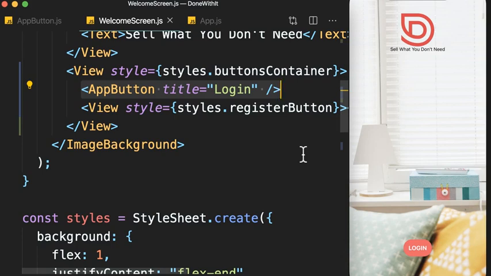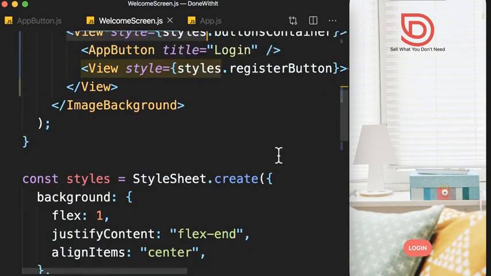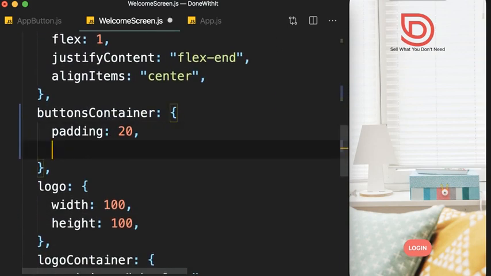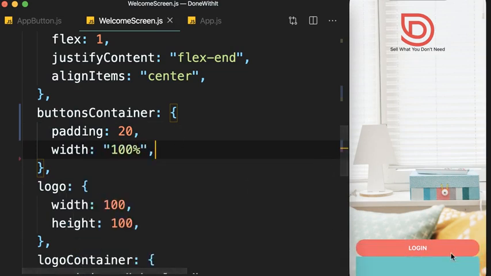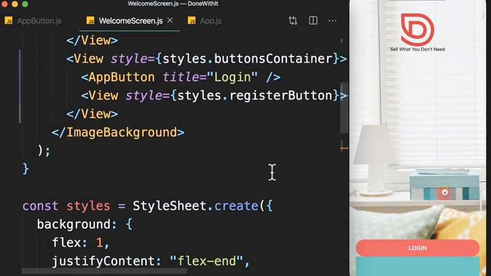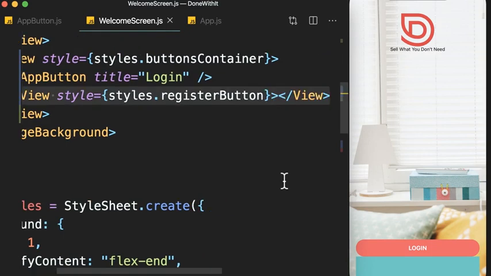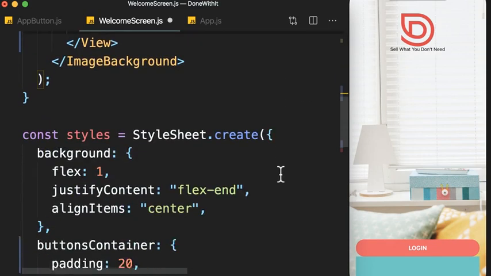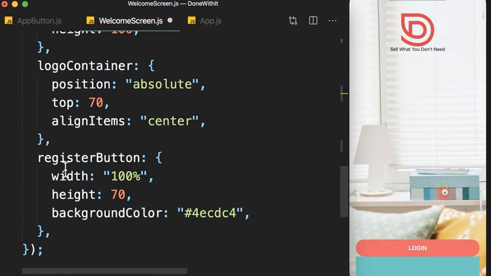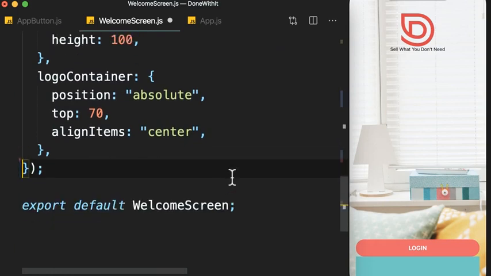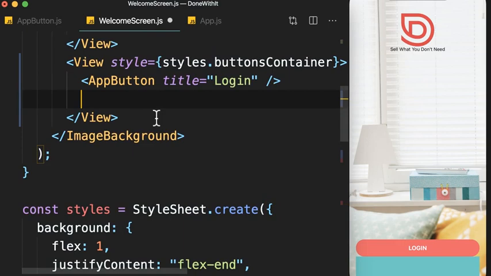To solve this problem, we need to apply a width of 100% to this view. So over here, we set the width to 100%. The problem is solved. Beautiful. Now let's replace this with another button. So here's our placeholder. Let's delete it. That also means we don't need the styles for register button. Good. So let's add an app button and set its title to register.